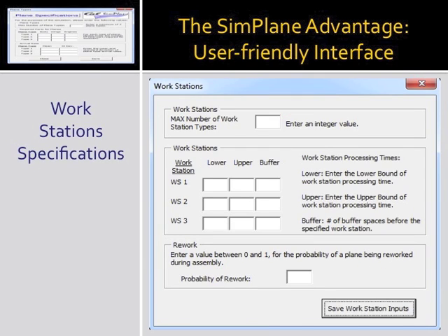Now for workstation specifications. Here the user will enter the number of different types of workstations and the lower and upper bounds of processing times. Also, enter the number of buffer spots in the buffer field for each workstation. You can also enter the probability of a plane needing to be reworked, consistent to the user's own assembly system.